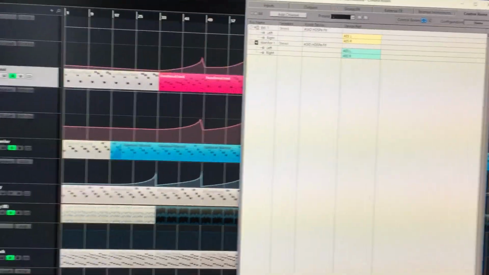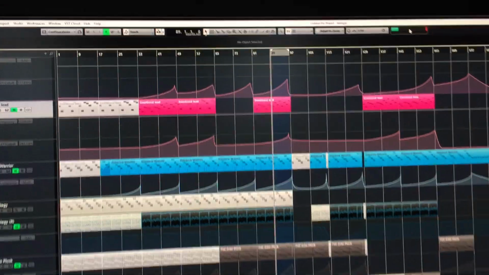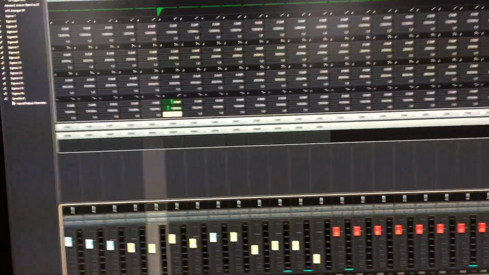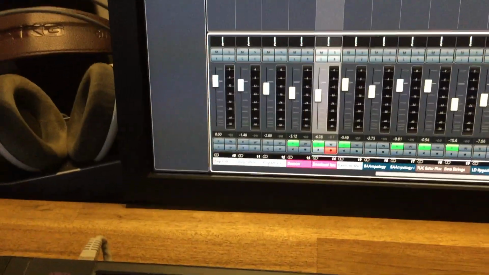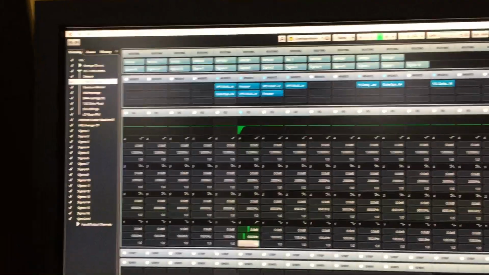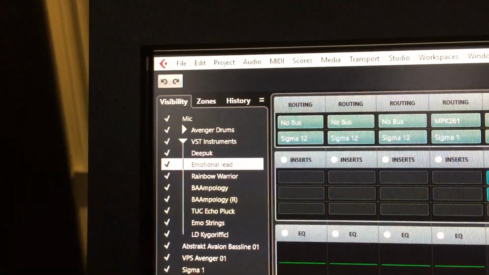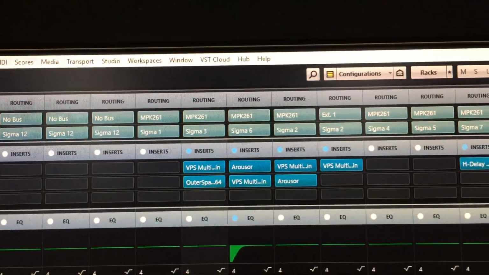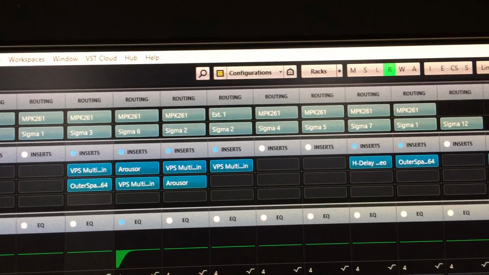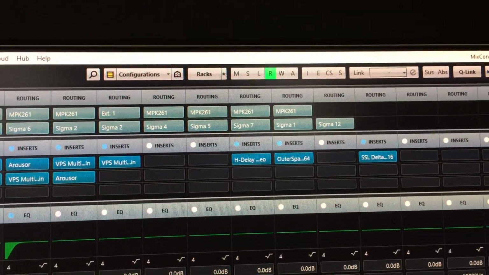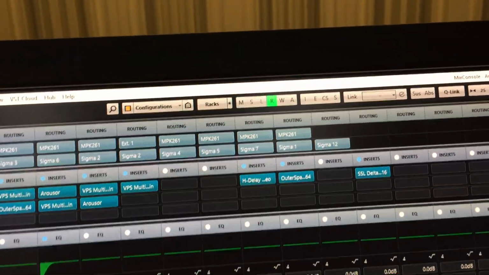So let's close this for a moment. Then I will show you what this means for the mixer. So when I go into the mixer, what you see here are my instrument channels and some plugins on those channels. And you see those channels are being mapped towards different Sigma outputs. So for each channel I select one of the 16 Sigma buses and put the synth there.